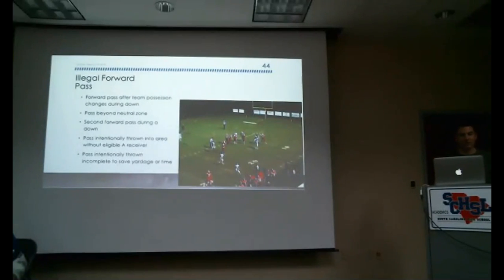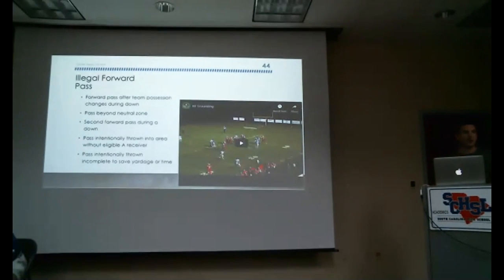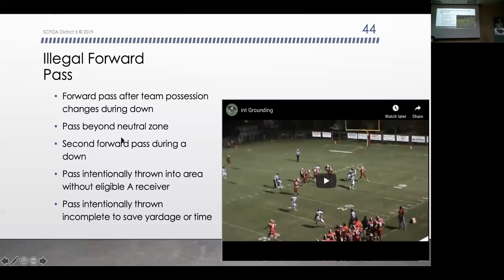All right, now illegal forward pass. So, what is an illegal forward pass? A forward pass after team possession changes during the down. A pass beyond the neutral zone. A second forward pass during the down. A pass intentionally thrown into an area without an eligible A receiver. And a pass intentionally thrown incomplete to save yardage or time. We'll come back to an exception for that in a second.